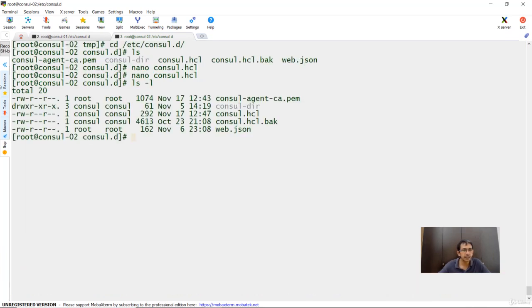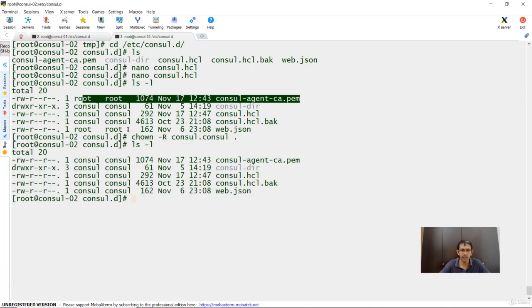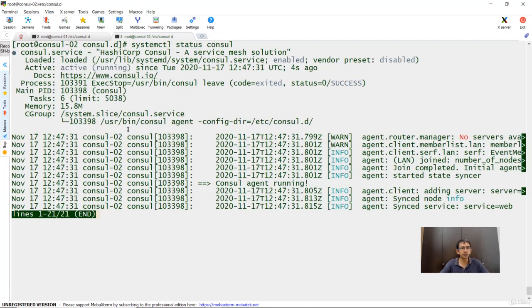Also, to verify the permission, for this the permission is root. So let's quickly do a chown, and if you do ls -l, the permissions are correct. So now let's do a systemctl restart Consul. Great. So let's quickly verify the status of Consul, and it is running perfectly well.